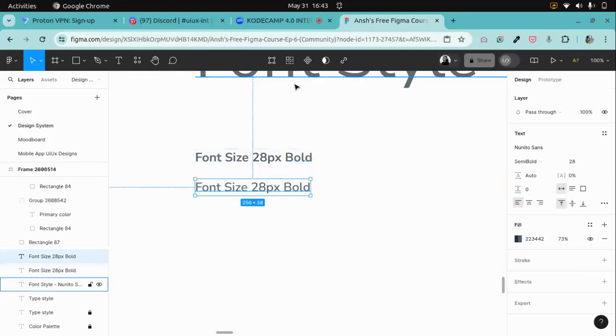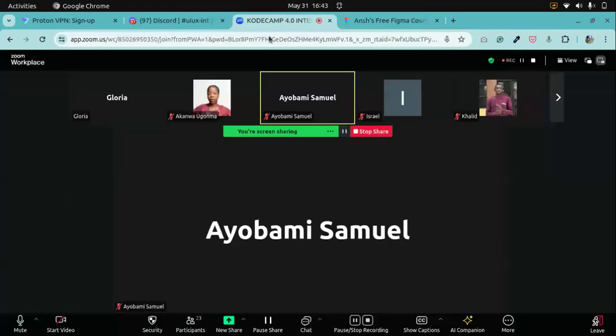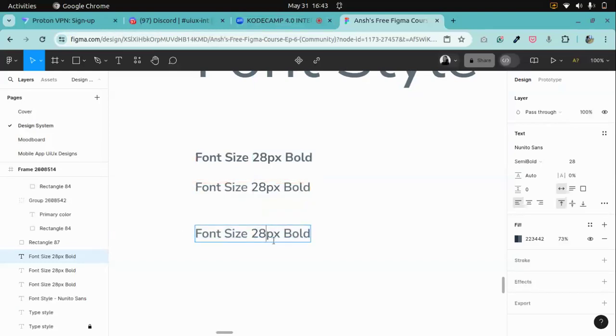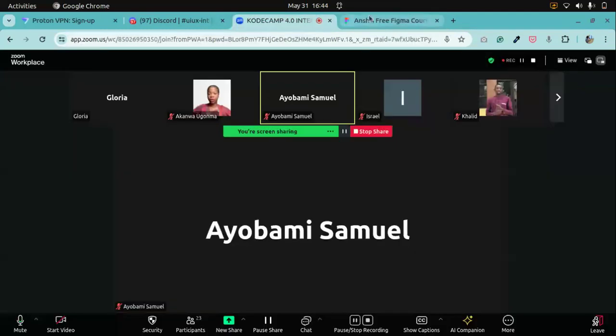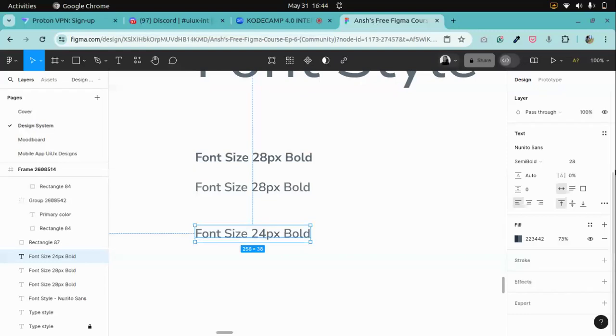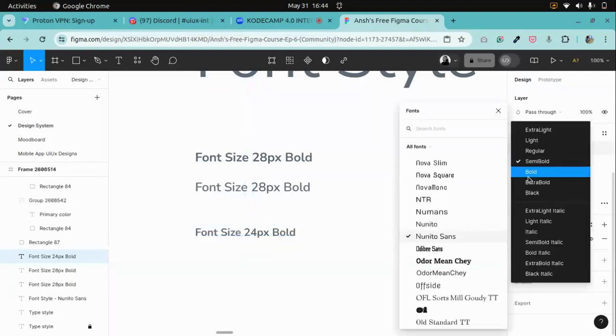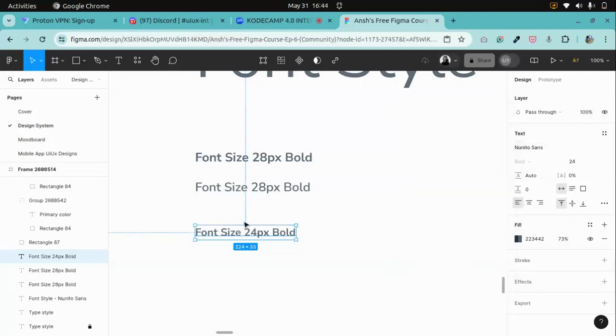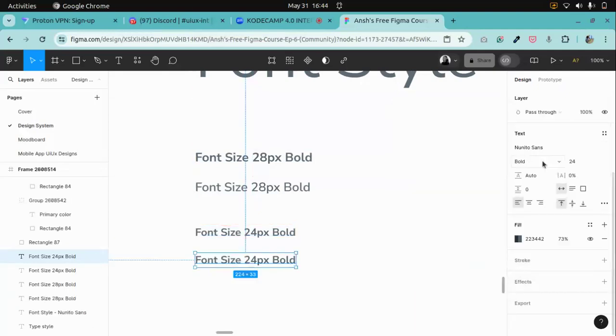So the next font size I'm going to be using, you can make use of size 26. But right now, for the next font size, I don't want to go to size 26. It's based on preference. I want to go to size 24, and this 24 is divisible by 8. So here I will change the font size to 24, then give this one bold. Call this one bold, and I'll duplicate this. Call this one semi bold.